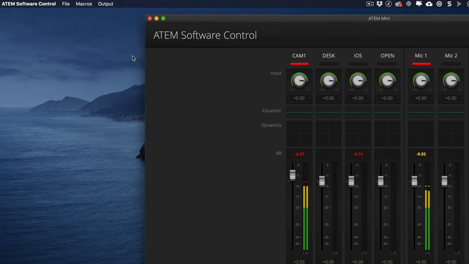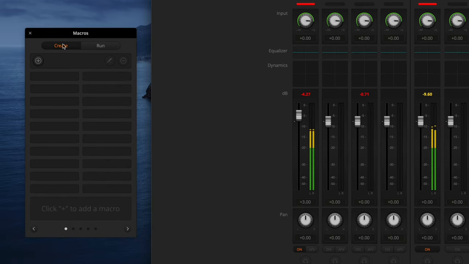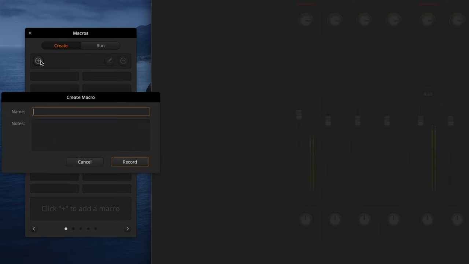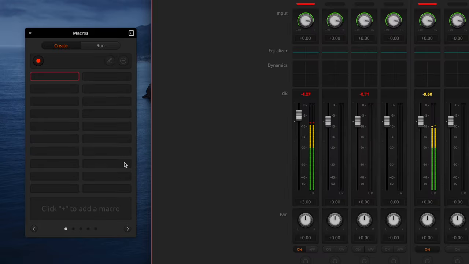The way that we record a macro is to start by going to the macros menu or hitting Command Shift M, and then creating one by going to the Create tab, clicking the plus button, and calling it whatever you want. Let's just call this Fade to start. Now that I'm recording, any action that I do on screen is going to be recorded as a macro. And so you might think, well, I'll just drag this down slowly and it will record that as a macro, right? That's it. Let's just start with that.